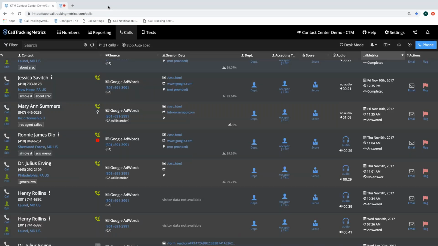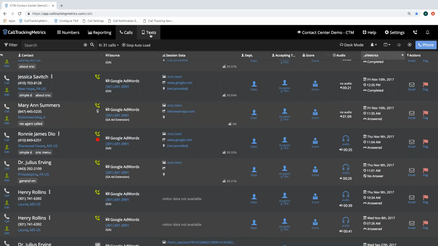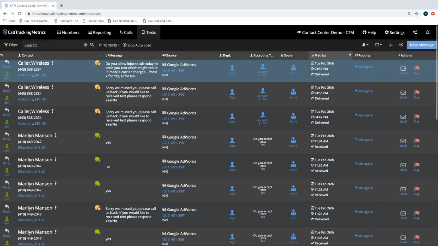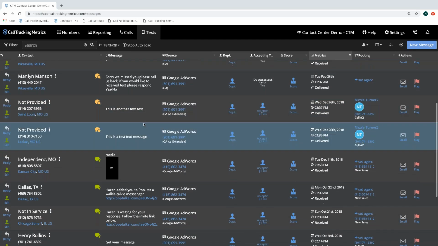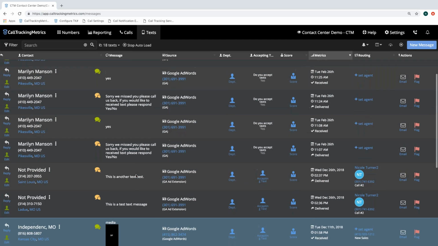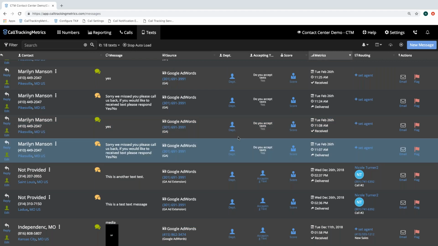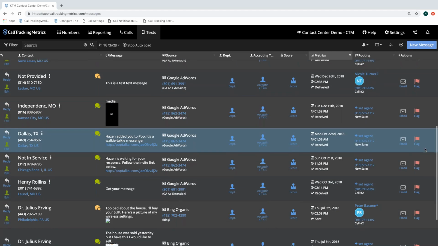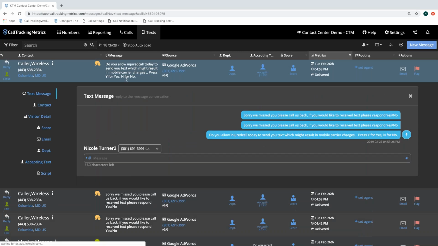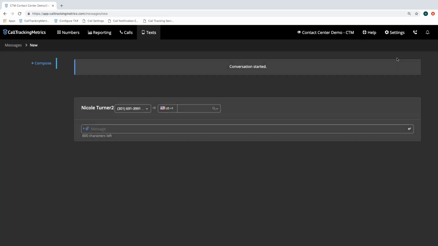Next thing I want to show is our text log. So as you can see, here are your texts from different sources here. Same thing as your call log, exactly. You can see the entire conversation when you click in. Then you also have the option of sending new individual text messages from that.